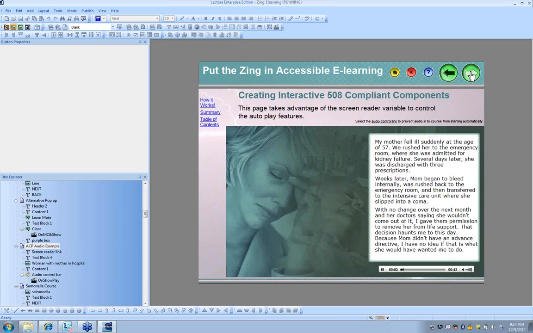My mother fell ill suddenly at the age of 57. We rushed her to the emergency room where she was admitted for kidney failure.